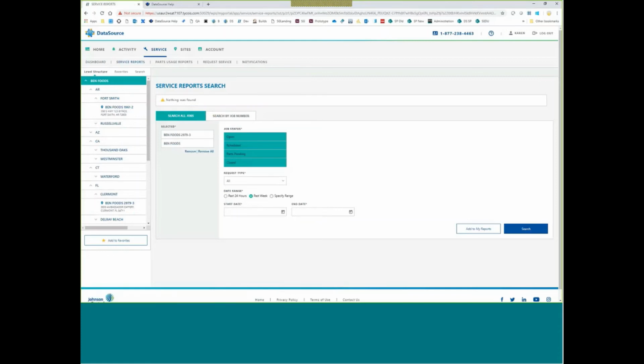We have updated the look of all reports on the site. Before, reports were like blocks of information per site. We are showing them in a grid format for you. So it's much easier to look at, much easier to navigate.